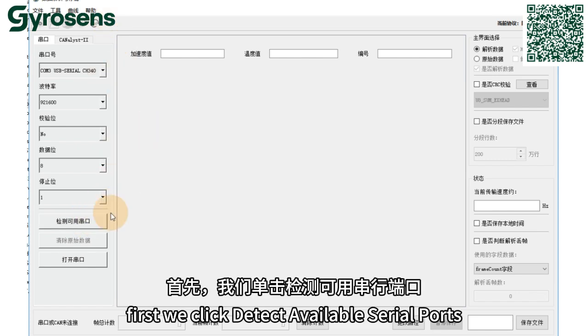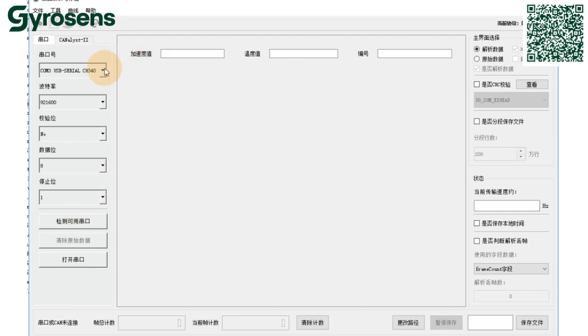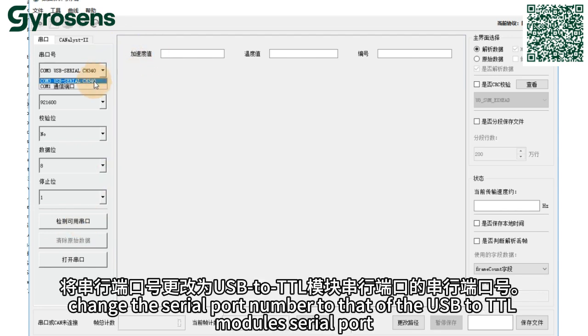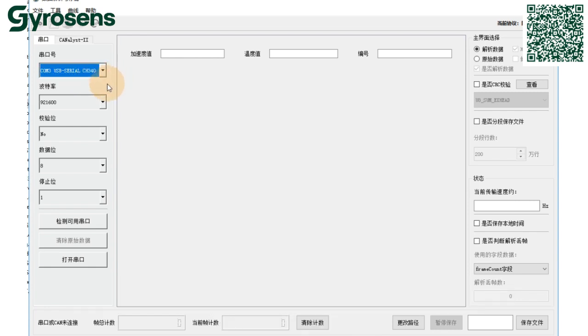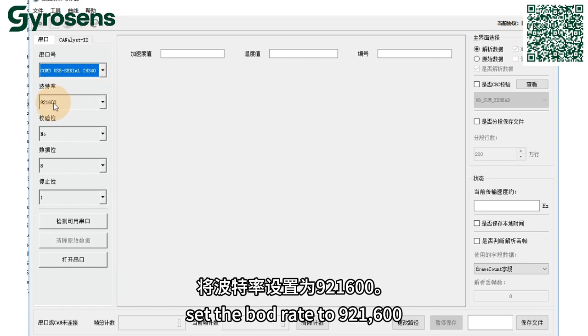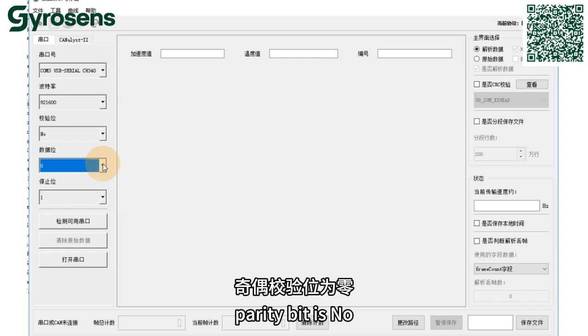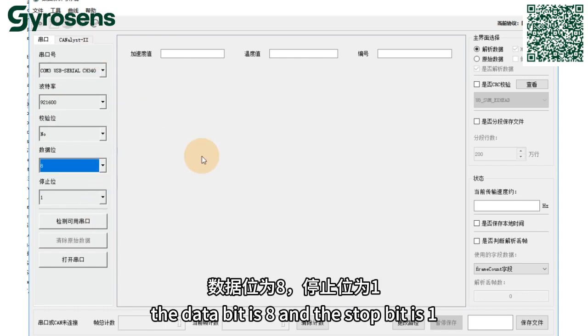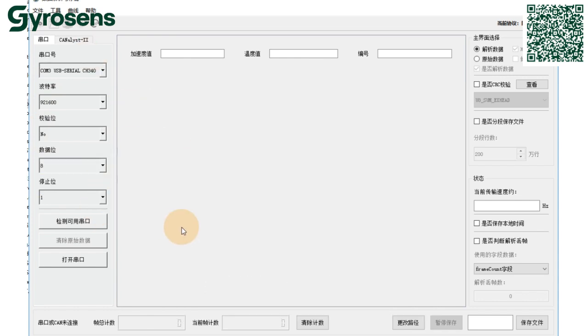Next, we need to detect the available serial ports. First, we click Detect Available Serial Ports. Change the serial port number to that of the USB to TTL module's serial port. Set the baud rate to 921,600. The parity bit is none, the data bit is 8, and the stop bit is 1.